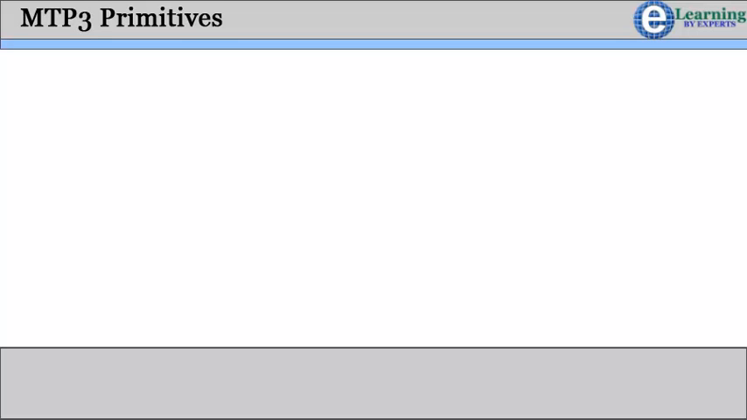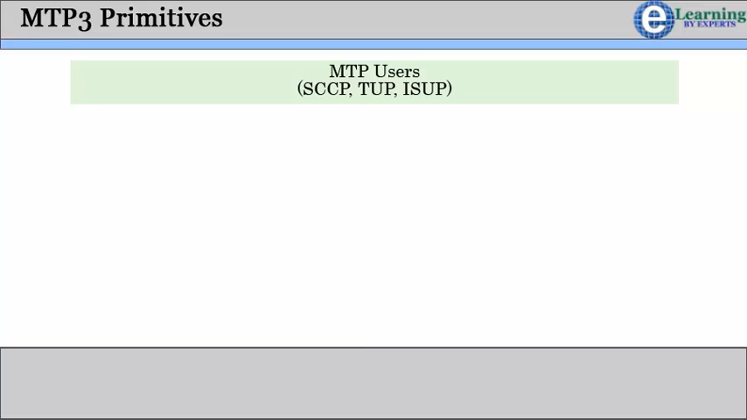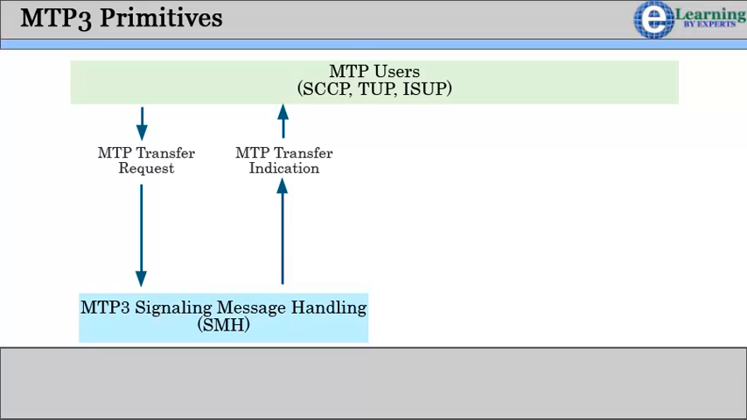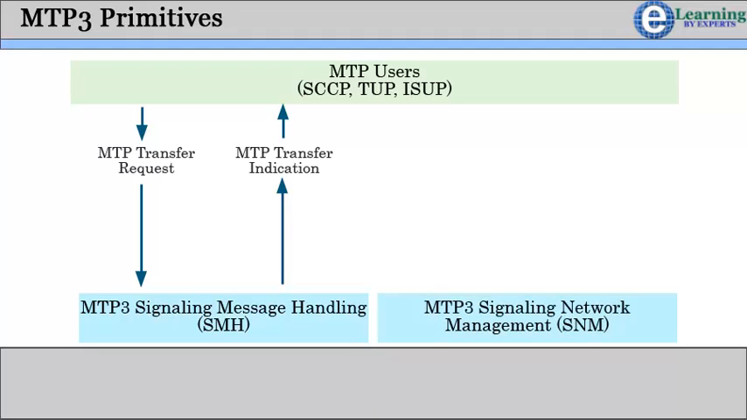MTP3 communicates with MTP3 users through primitives. For exchange of user messages, the primitives are MTP transfer, request or indication, depending upon the direction of user message transmission or reception. For indicating the network management status, the primitive is MTP status, an indication for congestion situation, to control MTP user message sending rate.